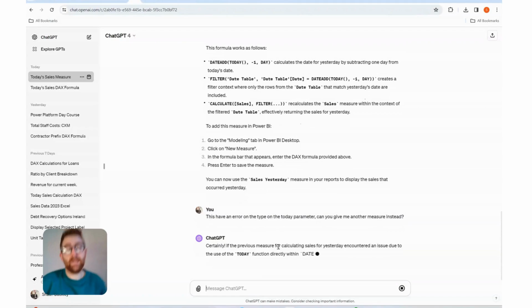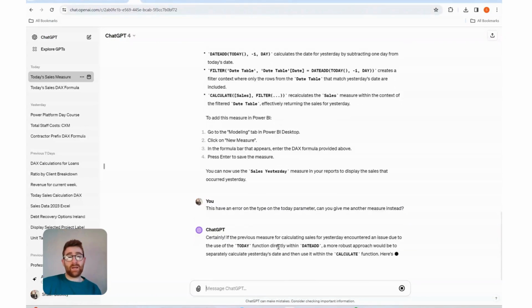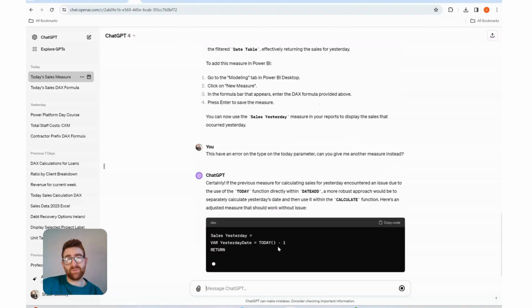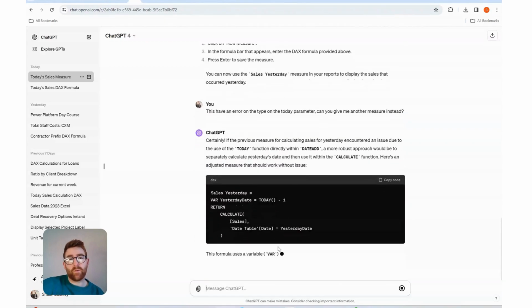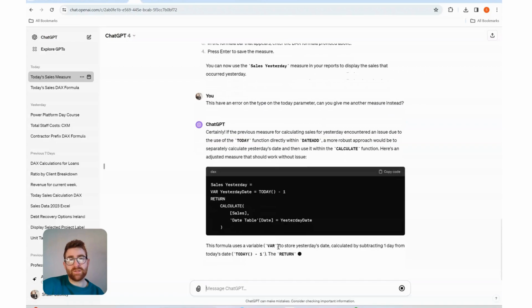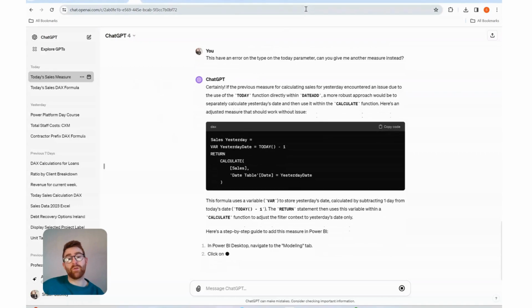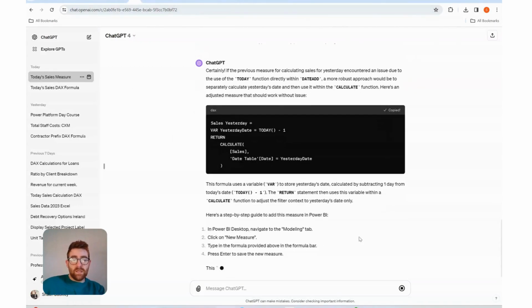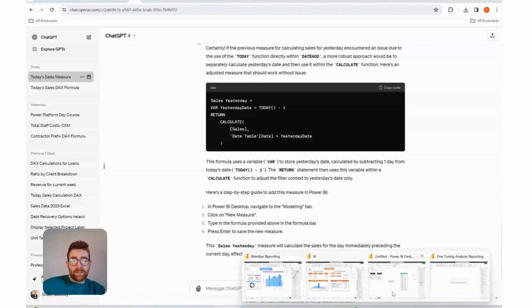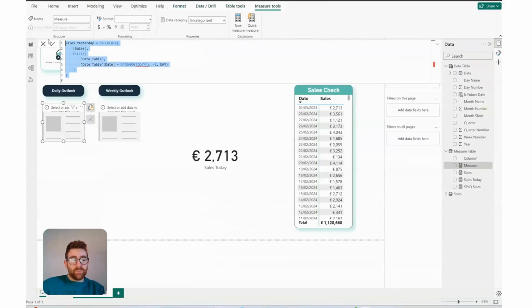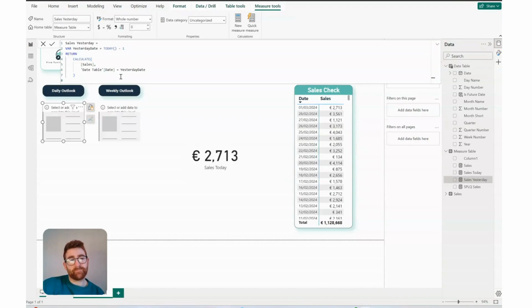Now, of course, you don't have to be an expert in DAX, but if you've used it before, you could just come up with another measure yourself. But this is a good example of, okay, let's see if it can come up with another one that will give the solution. So we'll copy the code now. We'll come back here. We'll paste it in here. And that one seems to be no errors anyway. So let's check that and see. So sales yesterday, enter it in.